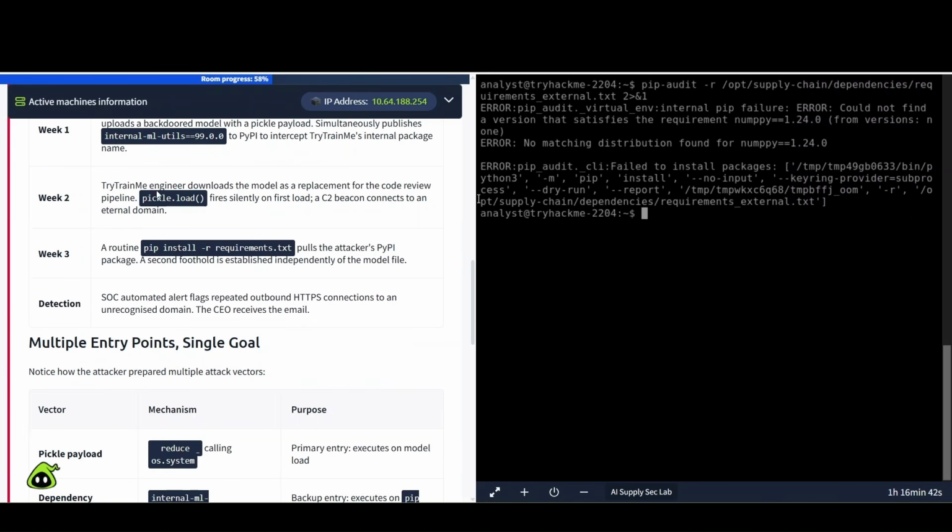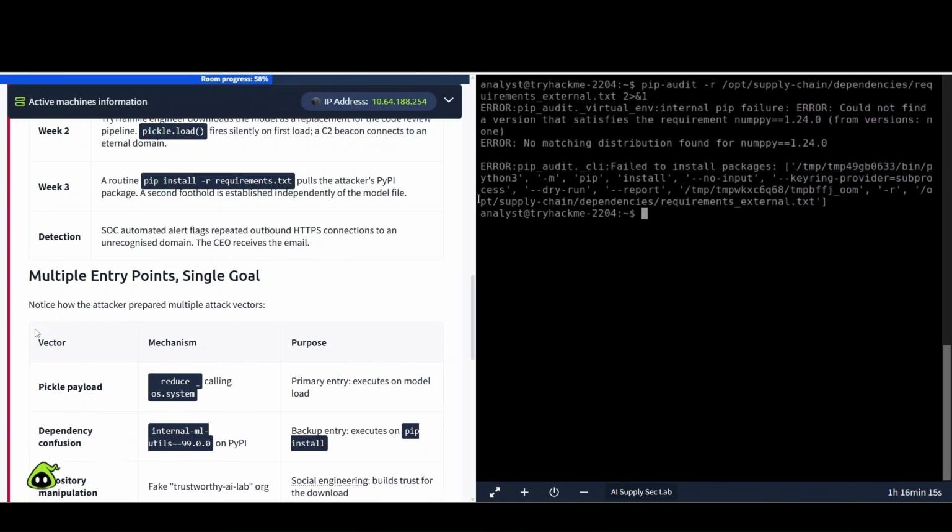Week 2: a TryHackMe engineer downloads the model as a replacement for the code review pipeline. Pickle.load fires silently on the first load. A C2 beacon connects to an external domain. Week 3: a routine pip install -r requirements.txt pulls the attacker's PyPI package. A second foothold is established independently of the model file. Detection: a SOC automated alert flags repeated outbound HTTPS connections to an unrecognized domain. The CEO receives the email.